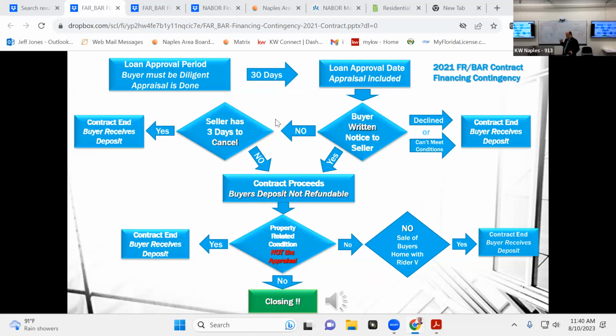It really is a conditional flow chart, and it really does show you all the different variations on the financing contingency. And next to inspections, this is the most complicated part of the contract. And I'll tell you that many of your colleagues have no clue on this.